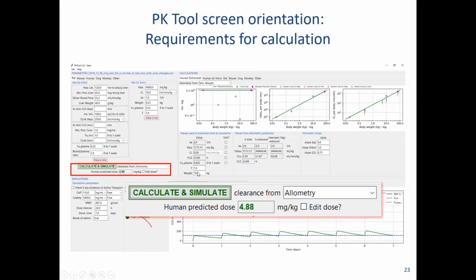Well, strictly, you don't need values for clearance and half-life. It's one or the other. And then you must obviously have some values for some of these parameters down here. The absorption rate constant comes from an oral PK experiment. Come back to that.